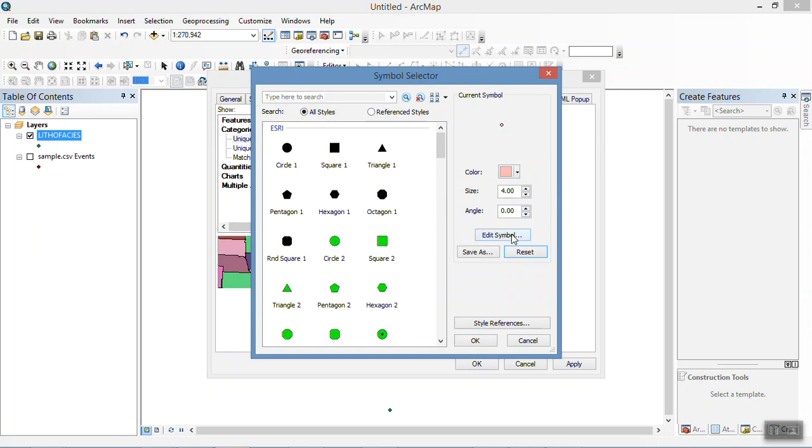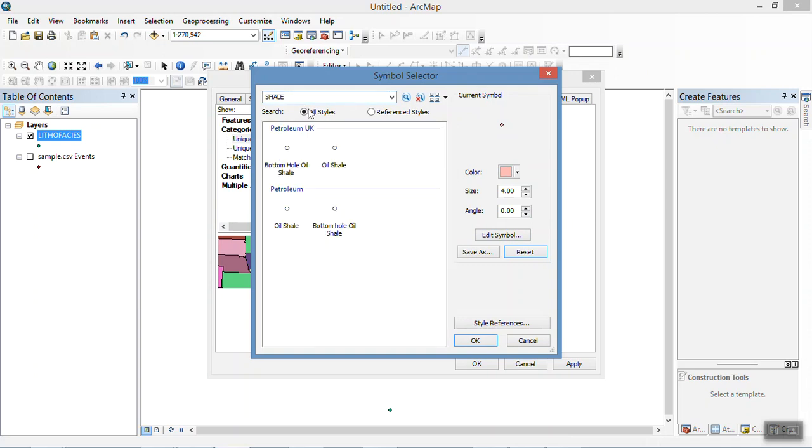So here we're editing the symbol, because there's no good symbol for shale. Okay, let me show you. Let's start with shale. See, the symbol for shale is so lame. You wouldn't even know that this is shale, so we make our own symbol. Edit symbol.